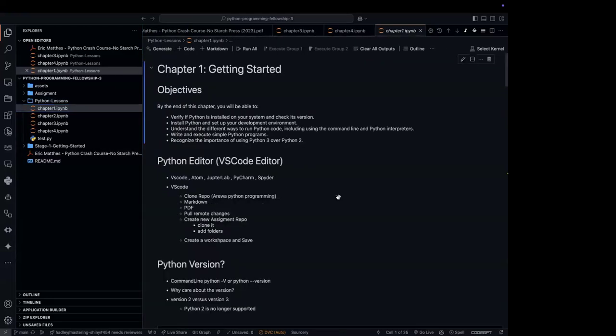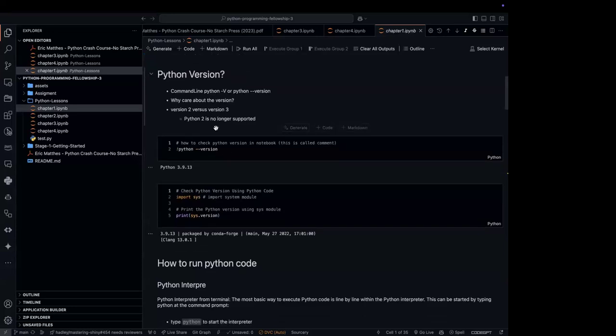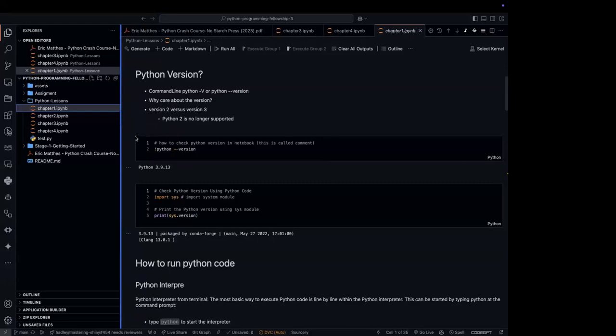Python. The first thing I want to show us is how we can check the Python version. So what is the Python version? The Python version allows you to know which kind of Python you are working on.